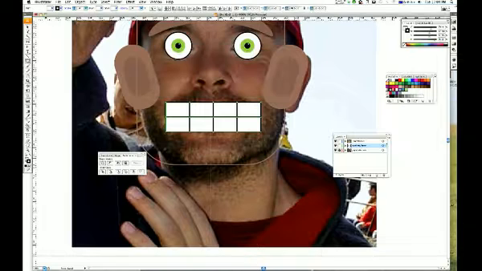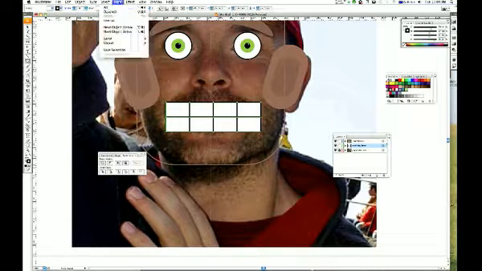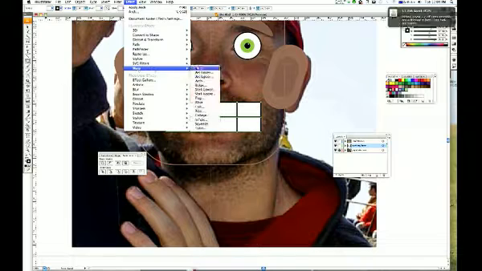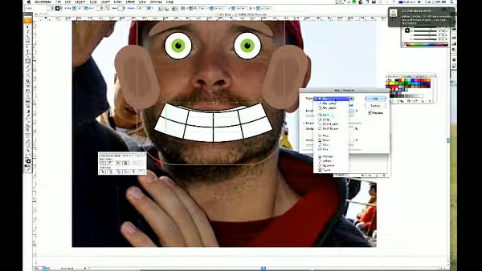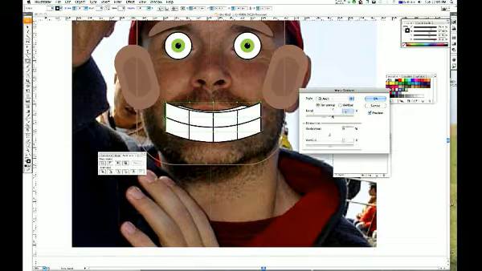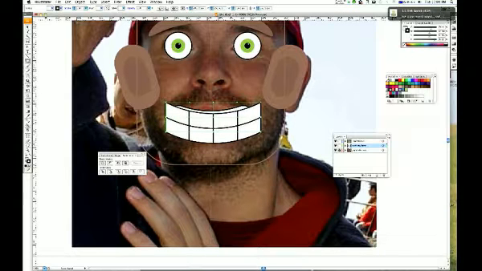Okay, there's the teeth. Command G to group, and Effects, Warp, Arc. And there I go. No, not Arc, maybe Arch. Yep, Arch definitely looks a bit better there. Alright, try to get it right. So the bend, yep, that should do for now. Command G for group.